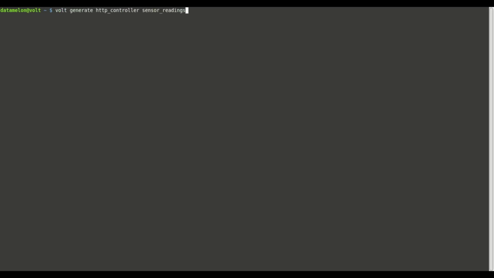So let's go ahead and do that via the Volt generate HTTP controller command. Notice that I typed HTTP controller instead of controller. That's because they're not the same thing in Volt. A traditional, regular Volt controller will run on the front end, but an HTTP controller like the one we just created is more similar to a Rails style controller where everything happens on the server.